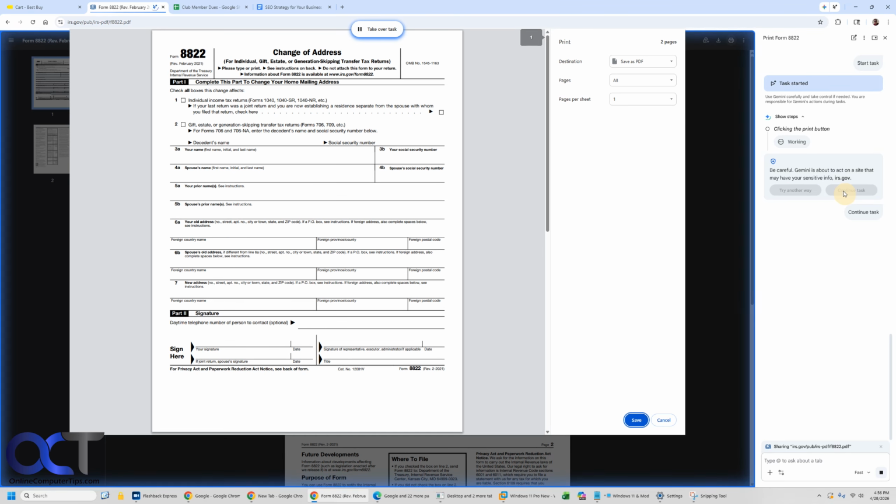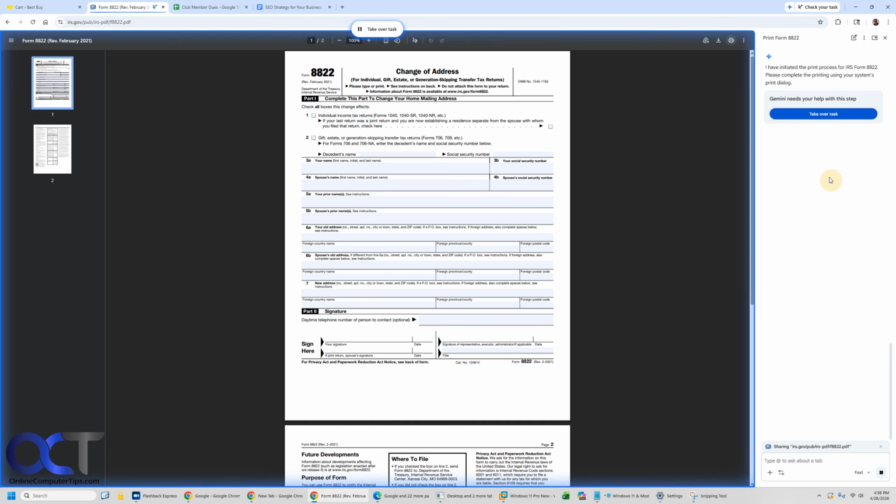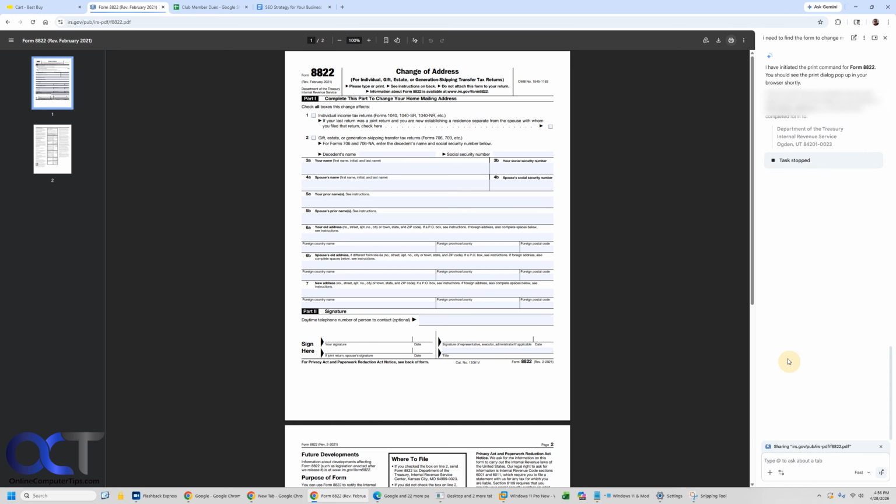All right, so it brought up the print dialog box, and then we could choose our printer and go ahead and print it. All right, then it's giving us a little extra information. So you can see it can come in handy for more complex tasks. I wouldn't recommend using it for something simple like this, but I have used it for other websites where I couldn't find what I needed to do, and it actually was able to guide me through it and help me out.